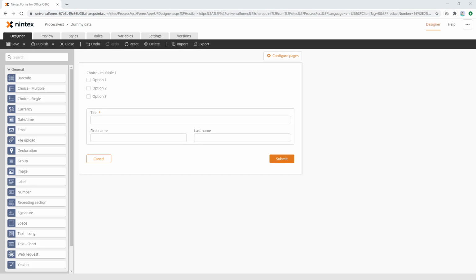Hi everyone. I recently had the question on how do multi-choice options work in the rule builder. So we've got a multi-choice here and we've got a group here.